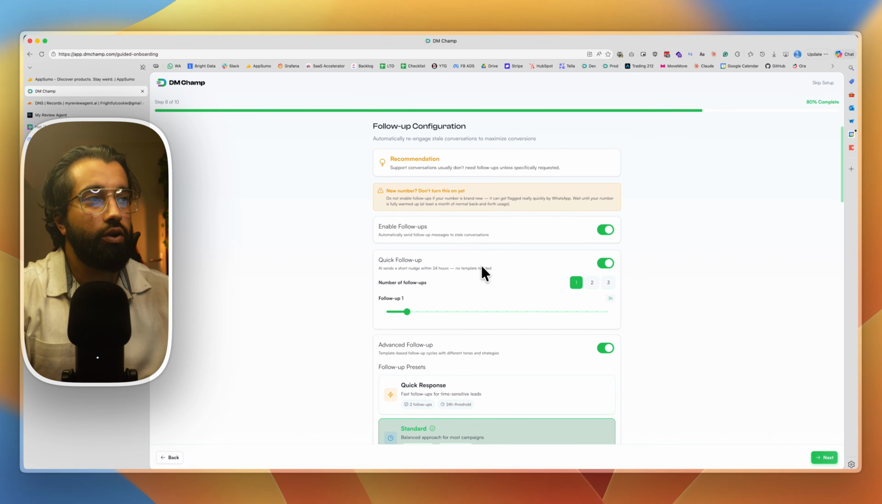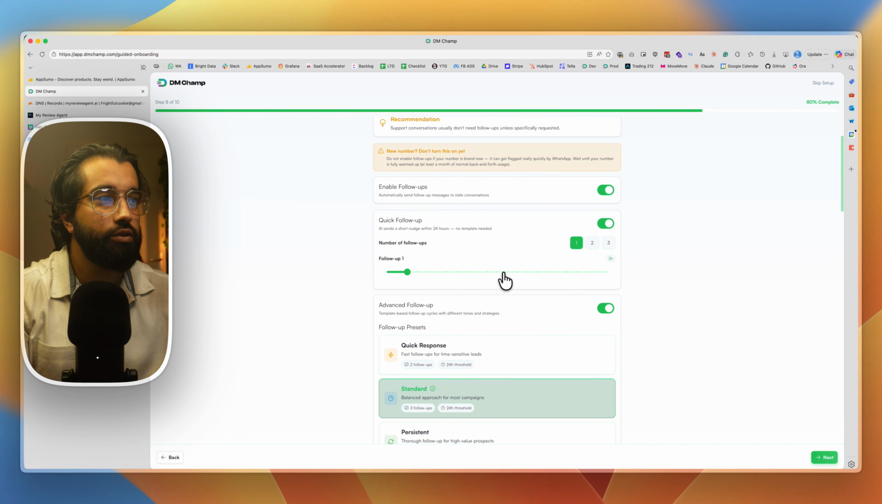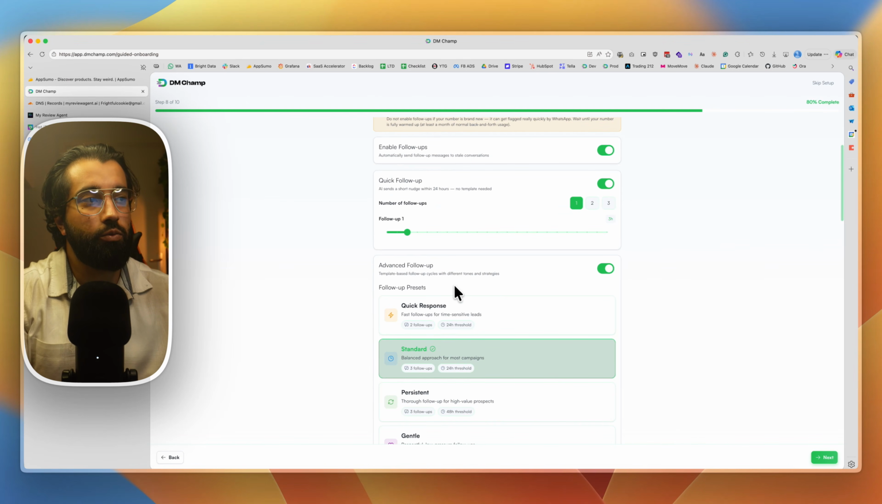So we have quick follow-ups. These are within 24 hours. You can set a max of 3 follow-ups within 24 hours. They're fully AI generated based on the past conversation. Then we have advanced follow-ups, which are beyond the 24-hour window. It can be days, weeks, and months.